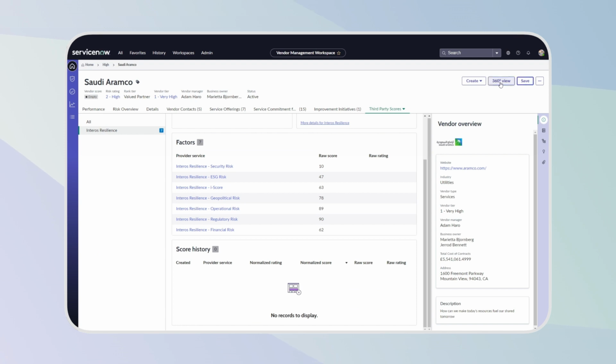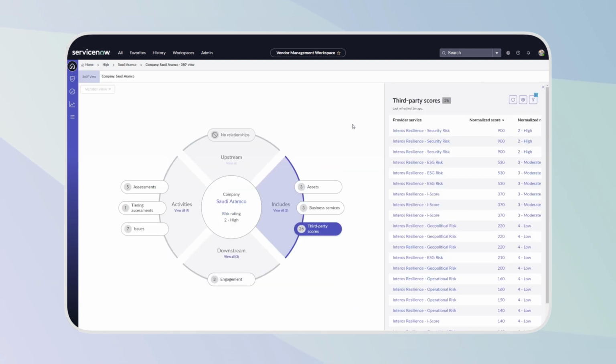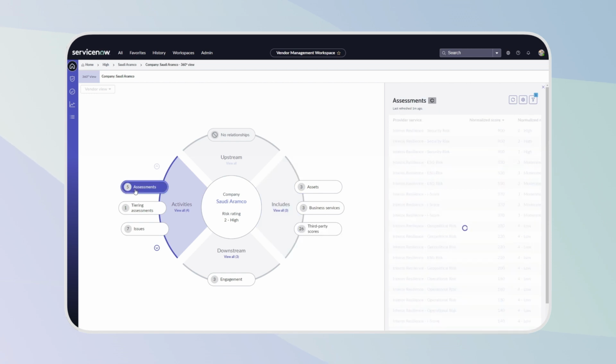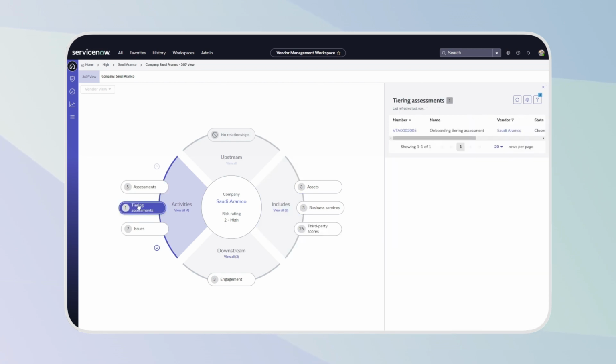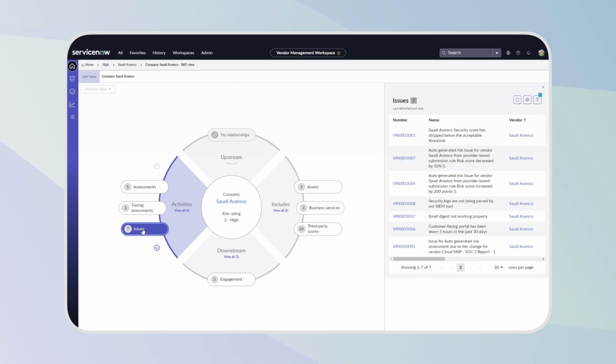And with the 360-degree view, this provides us with a convenient dashboard that pulls all of this information together. So we can look at those overall scores, the results of the assessments that have been sent out, the initial tiering assessment, and any open issues as well.